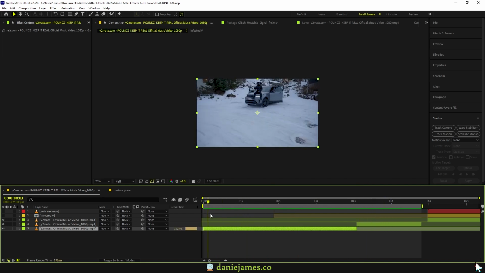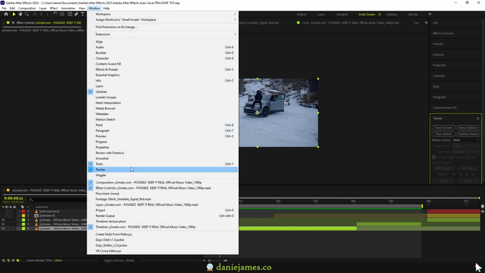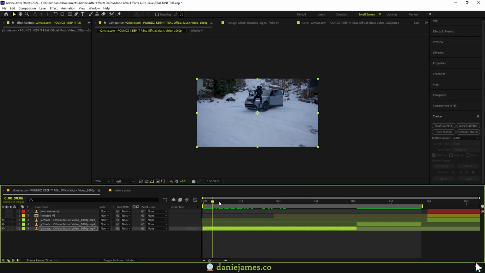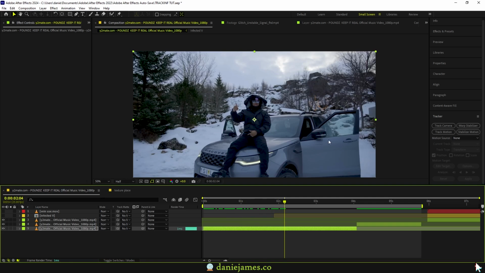To start tracking, find your trackers tab, and if you can't find it right here, go to window and have it enabled. Now I want you to understand the main difference between tracking the camera and tracking the motion. Let's say we wanted to attach something on this headlight or probably this side mirror over here.